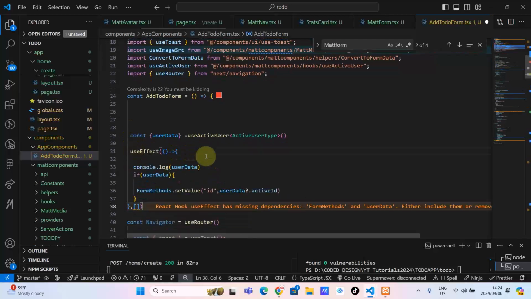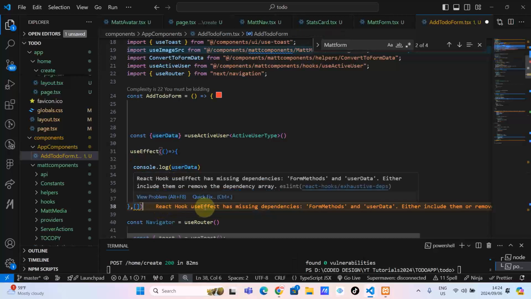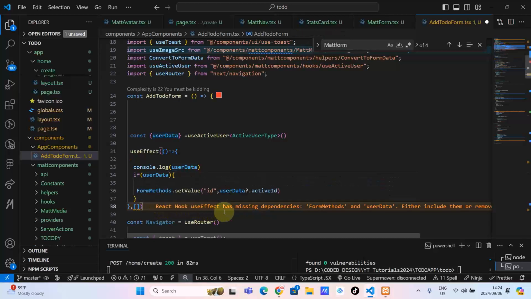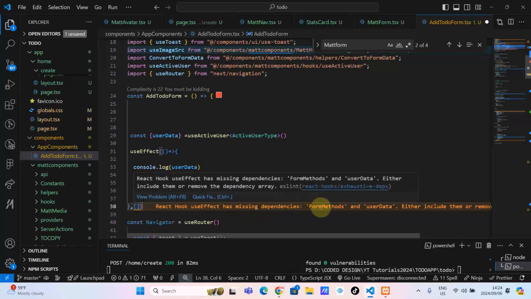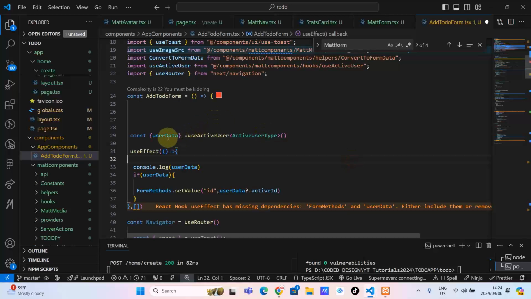This use effect is dependent on this field. It's going to do something based on this field. This React warning is telling us that React hook use effect has a missing dependency, which is form method and user data. For now, I think the most important one is user data. Let's put this guy here.